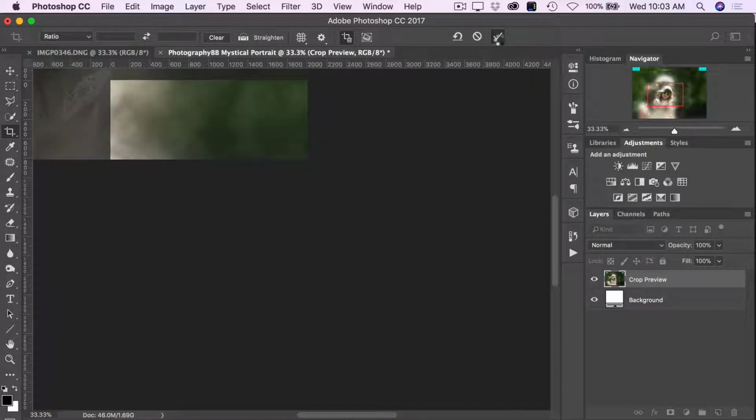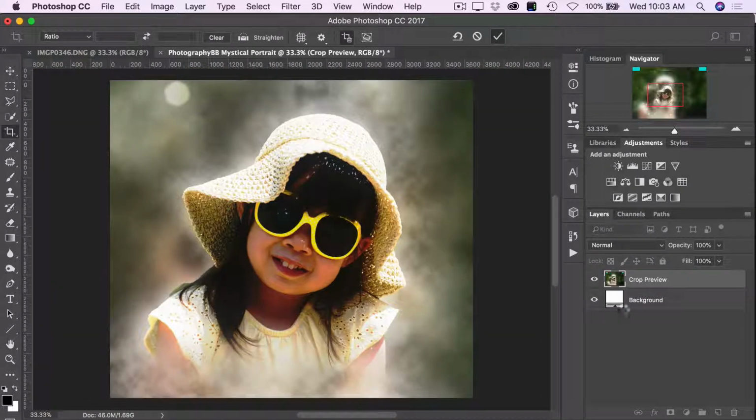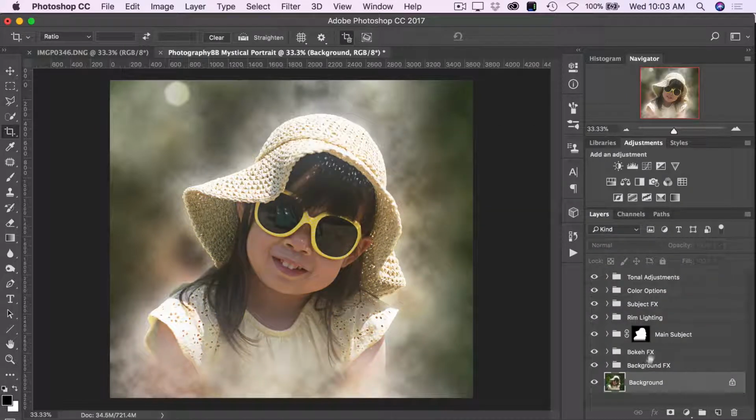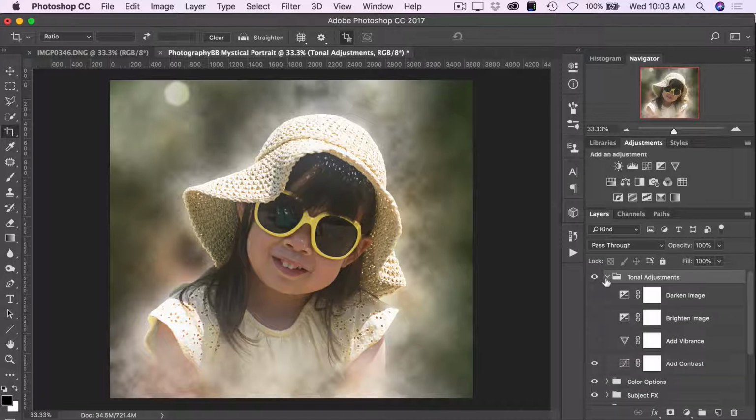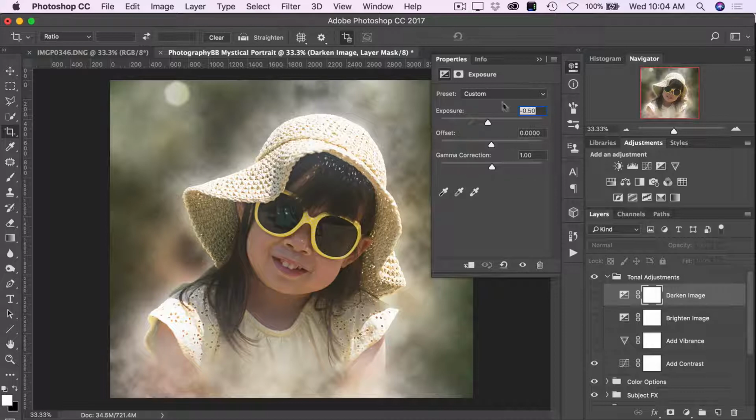Okay, so in the Layers palette now, you'll see a number of layer groups here that we can explore and experiment with for different effects. So we'll start at the top here with tonal adjustments. You can click on the little toggle to open this group up, and you can play with the 4 layers here for different effects. If you'd like to darken the image or brighten it, you can click on the visibility toggle to turn those layers on or off. You can also double click on the adjustment icon of either of these layers to make refinements to these options too.